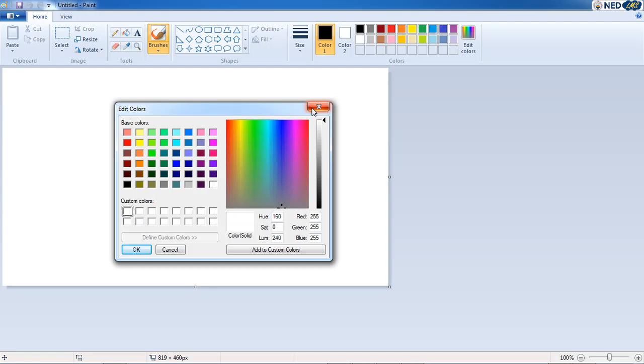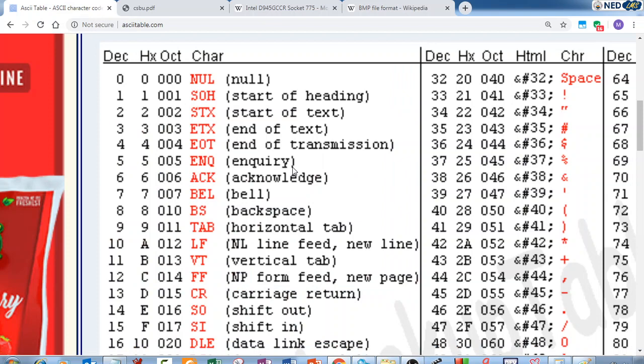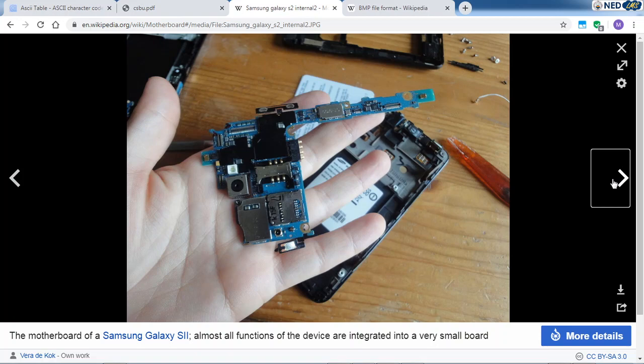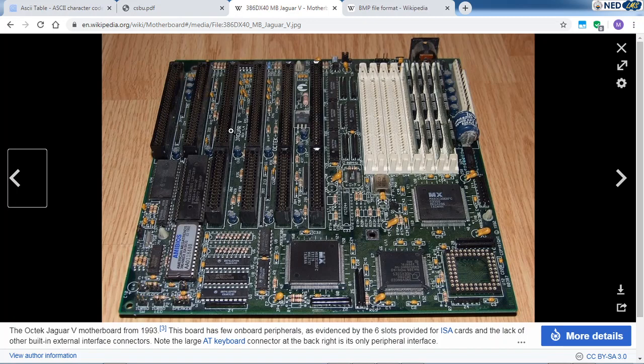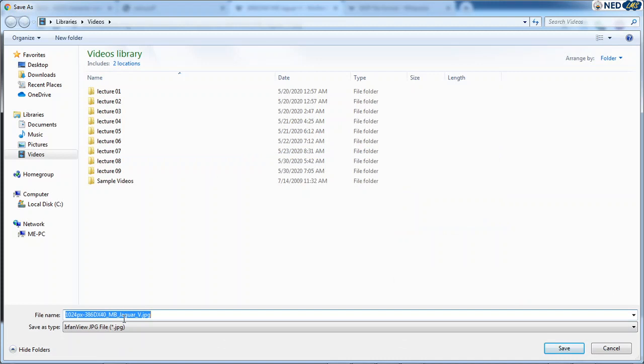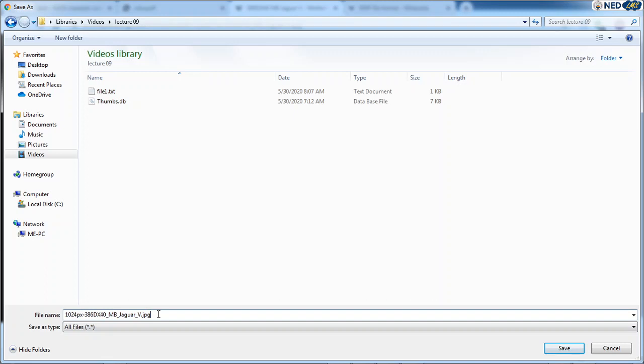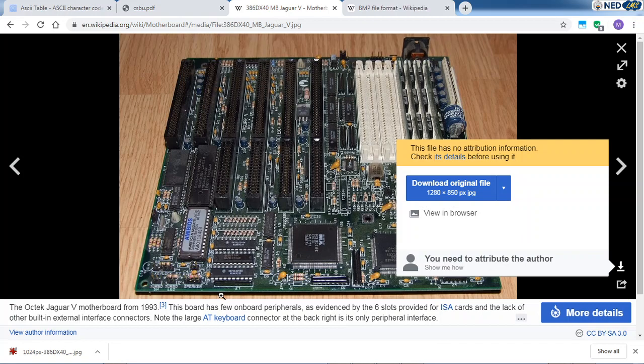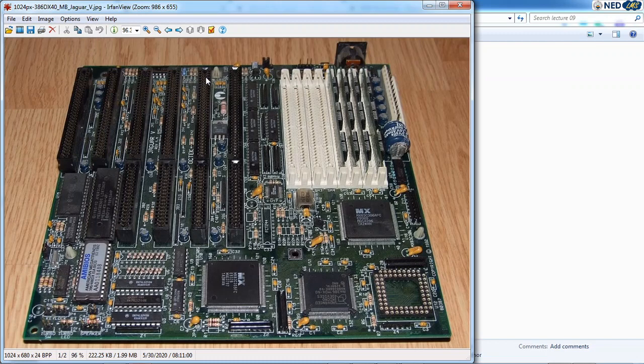Let's open some file. Here, let's say we have this image, or pick another image over here. This is from a motherboard. This is a Samsung Galaxy S2, in basic architecture. Let's pick this one. If I save that, save image as lecture 9, and I'm going to save this as JPG. JPG is a compressed format, so I'm not so sure whether I'm going to convert that easily. Okay, let's save this and show in folder. Here we have it. Let's zoom in and see what I mean.